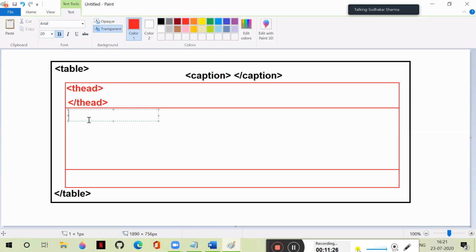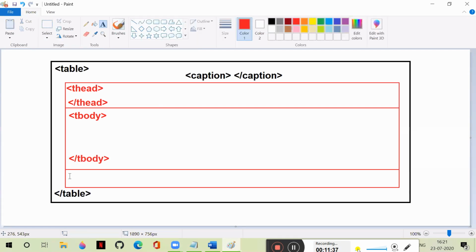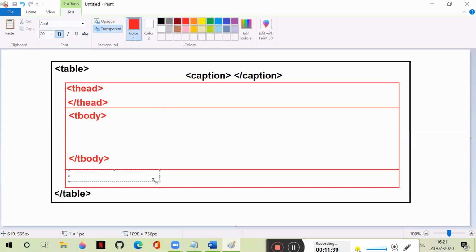Similarly, we have T body. This is the body section. And usually T body ends, the table body ends there. Then we have a footer section. This is the footer section, T foot.